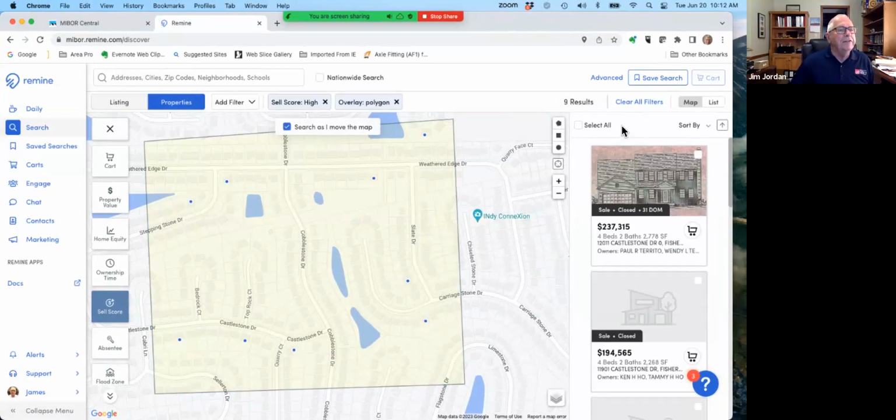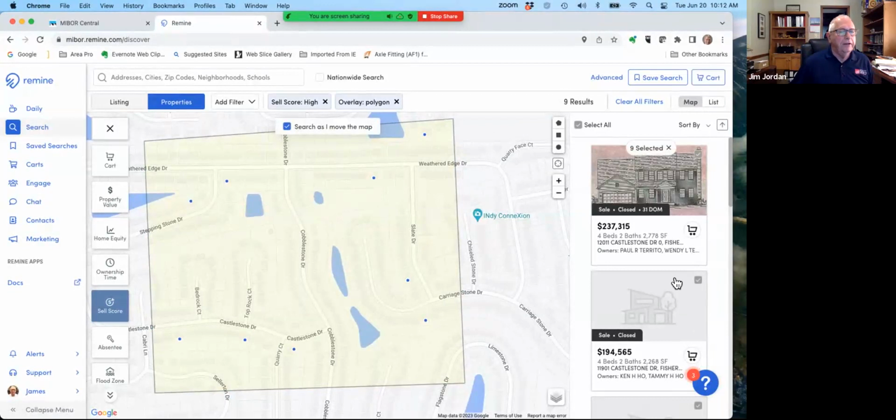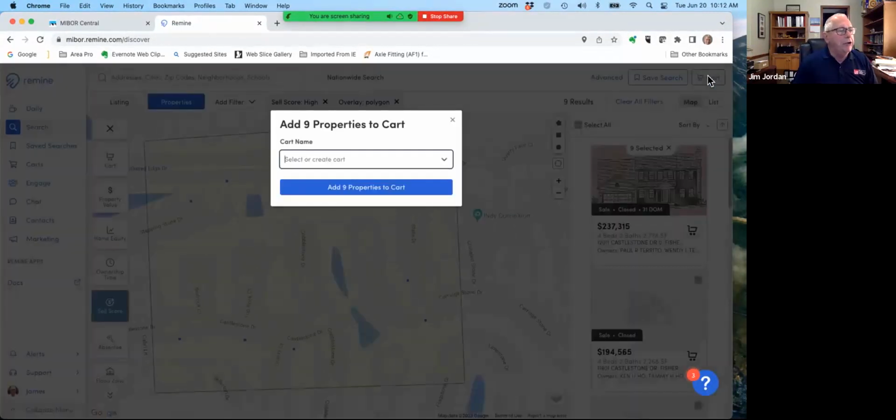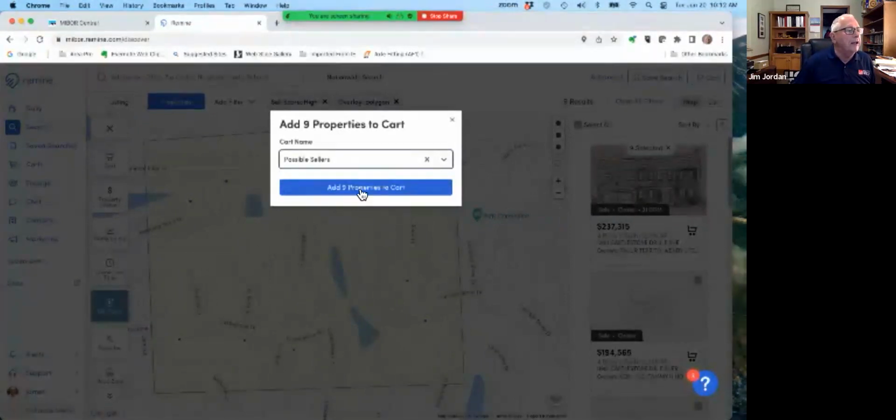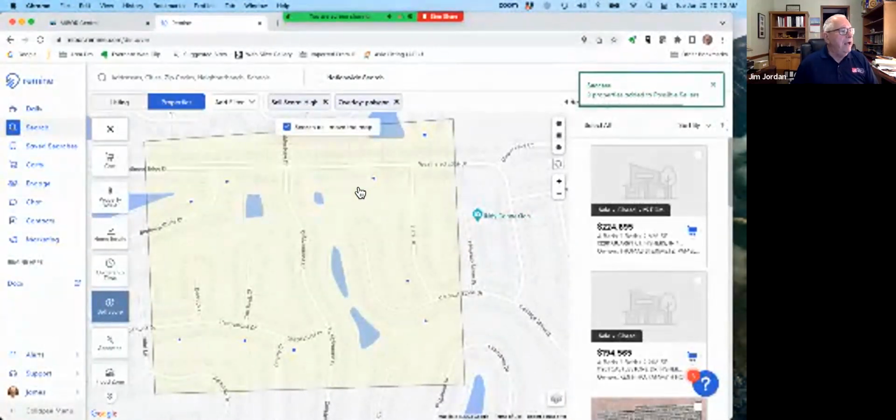So for instance, one of the things that I can do with this is I can select all of these. Okay, so now I've selected all of these properties and I can add them to a cart. Now, a cart is just really a place where you can save them. So I'm going to add these 9 properties to a cart, and I'm going to name it possible sellers. Okay, so I create my cart, possible sellers. I add the properties to the cart. Okay, so now I have 9 properties in my cart.